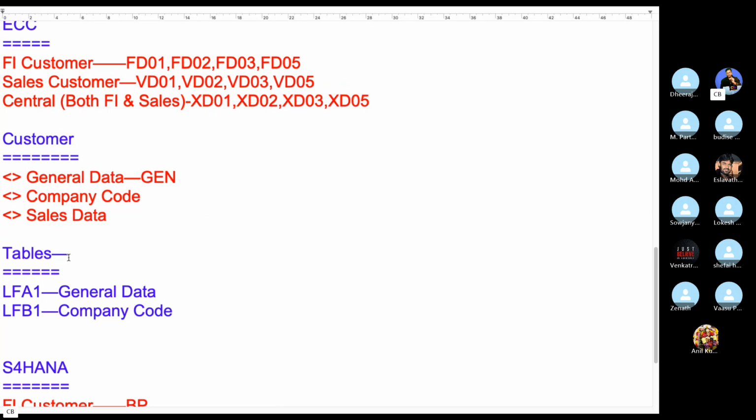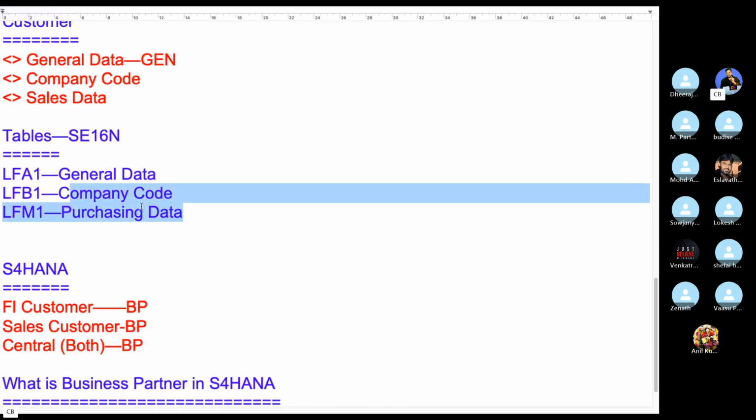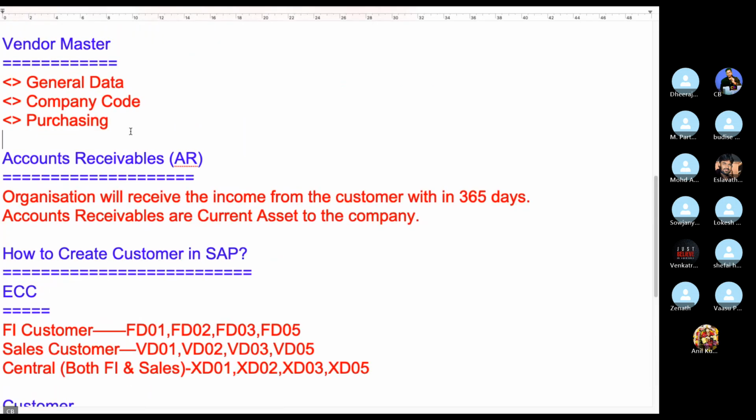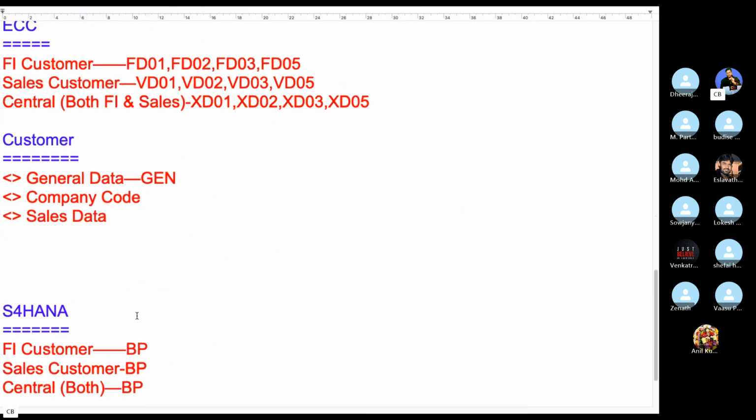What T code do we need to use? SE16N. LFA1 is general data, LFB1 is company code data, and what is the final table? LFM1 is purchasing data. So here also we have tables. Okay, this is vendor related. So we have customer related tables.